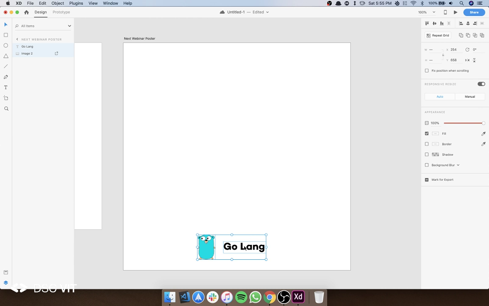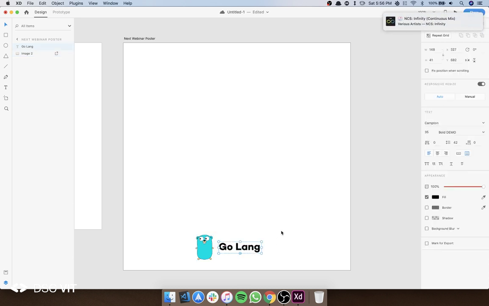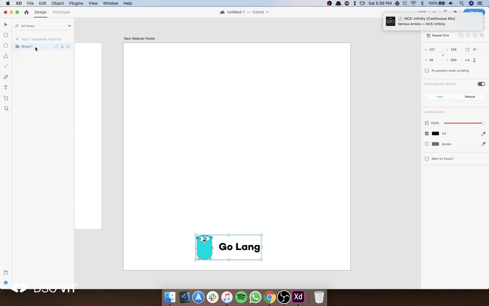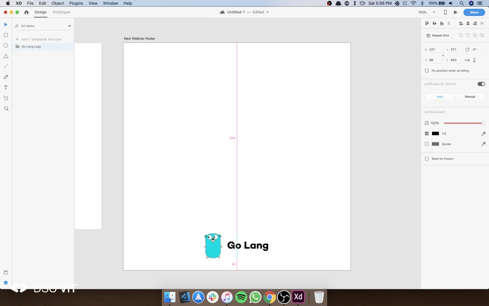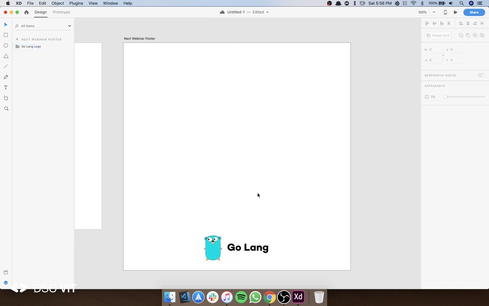So the bottom part of our poster is this, and if you move it around, you can see guides on if it's in the center, vertically or horizontally, right? So I'll group these things together so that I can move them around easily. I'll move this a little here, select both of them and group it. Name this as Golang logo, and you can see I'm putting it at the bottom, right?